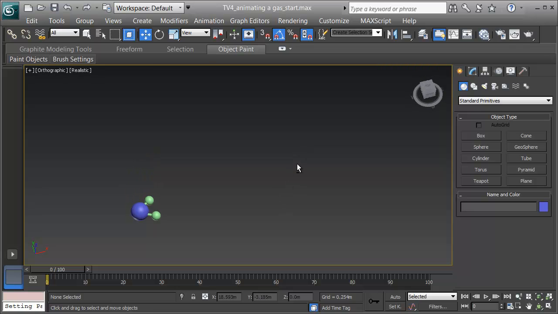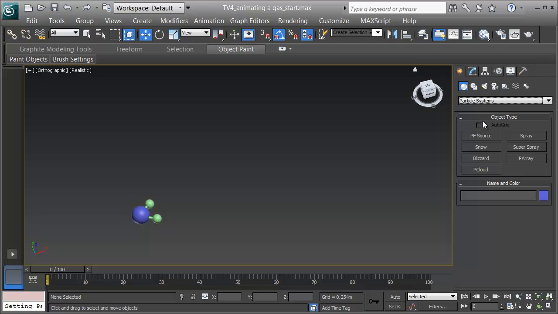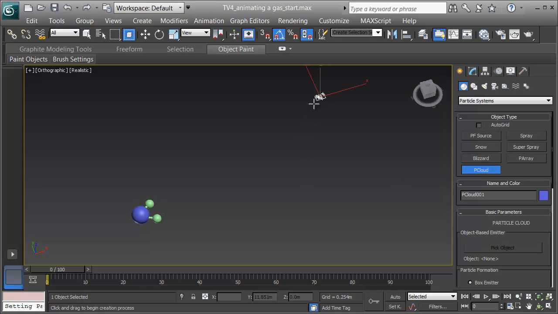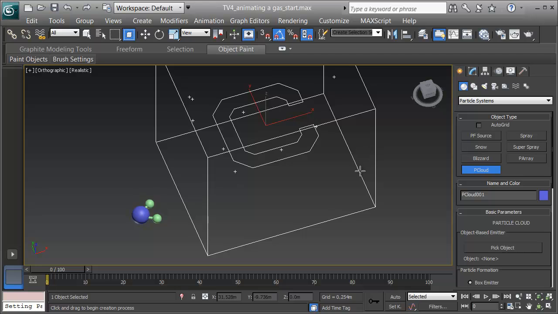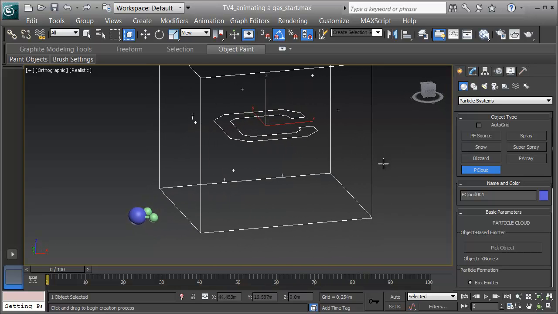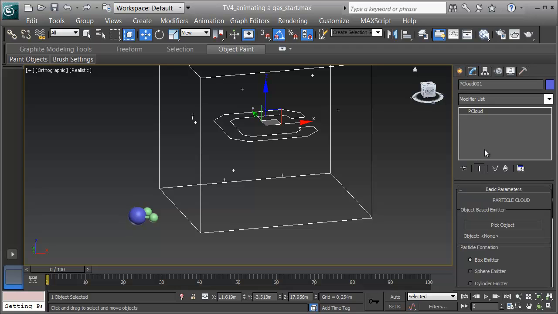What I'll do is I'll start out here by choosing Create, and instead of standard primitives under geometry, particle systems. We have two ways of dealing with particles. Particle flow, which gives us an event-based particle system, and our standard particles. I'll choose the simplest, a P-cloud, to start, and I'll click and drag to make a cloud. This gives me a volume for these to exist in. I'll right-click to stop creating and go to the modifier panel.